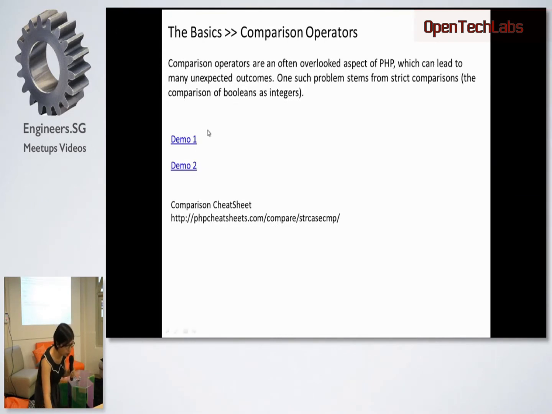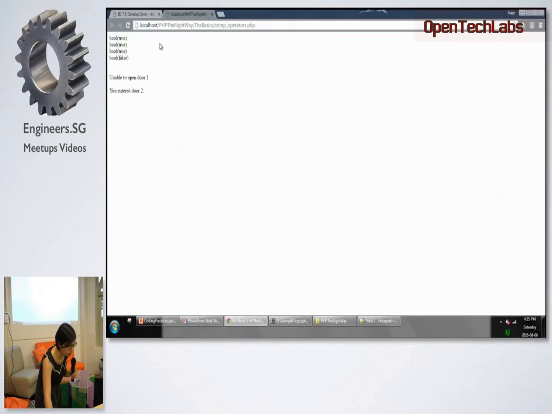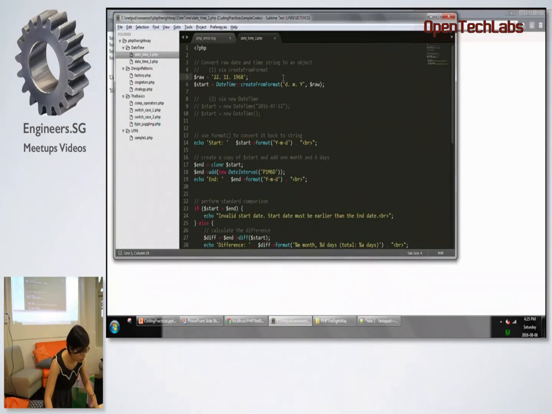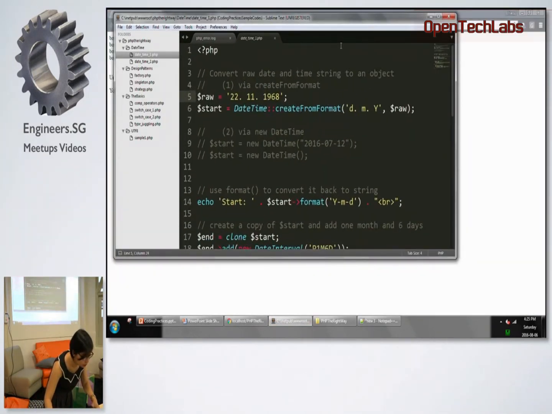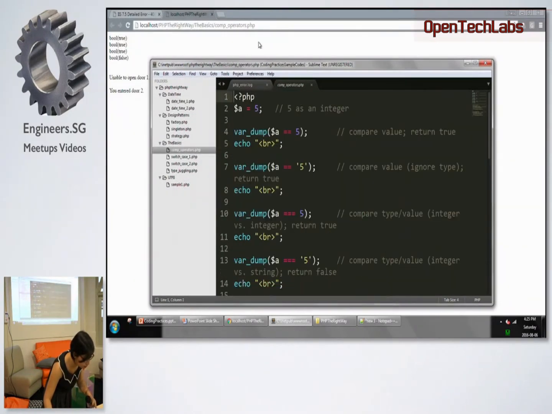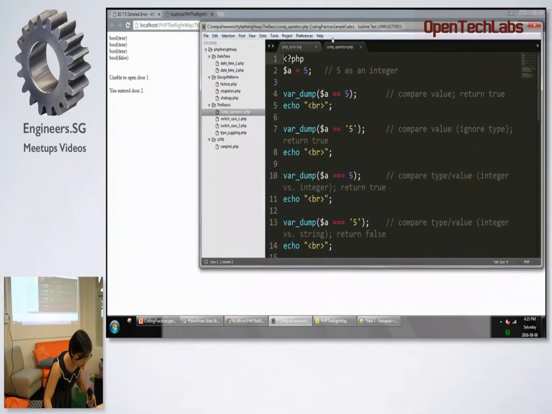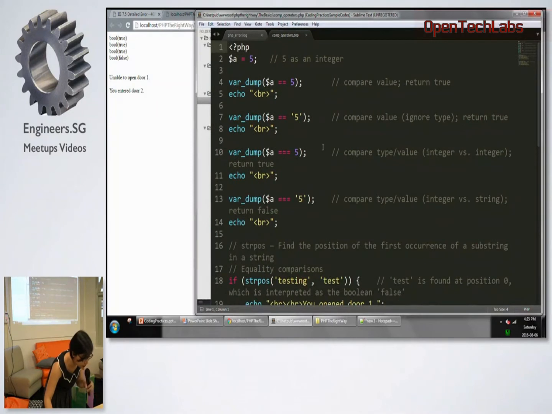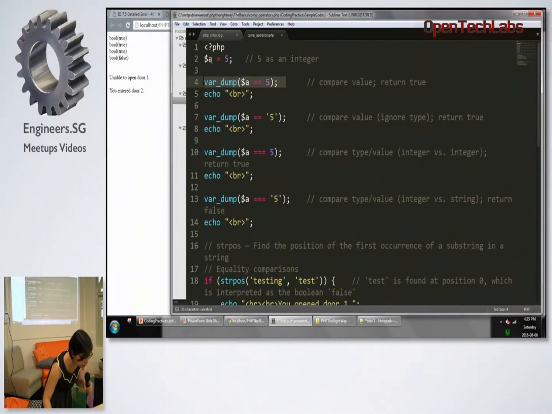Okay, let's go to the demonstration very quickly. If you have this line of code, you will see here that I was trying to assign 5 to A. If you check what the value of that one is, it will return it to you.